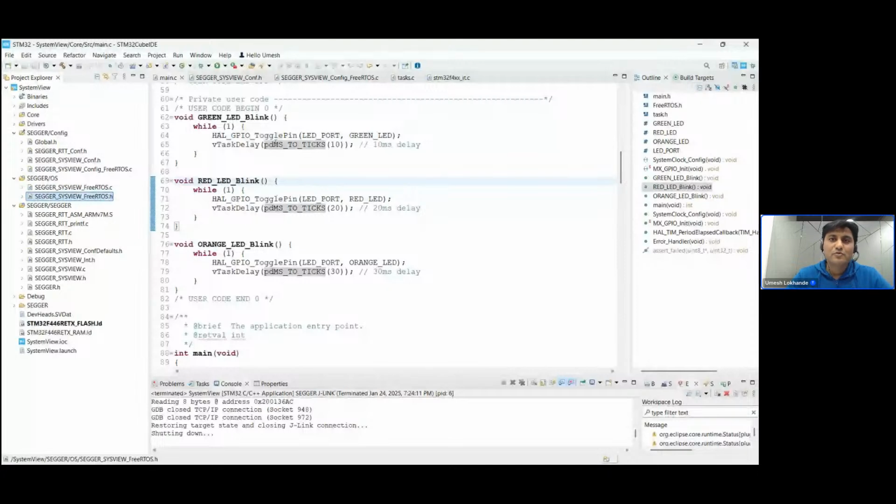And then in the project, you might wonder what I'm going to showcase today. So I have this green LED blink task, which blinks the green LED after 10 milliseconds. Then there's a red LED blink task which executes after 20 milliseconds, and orange is basically 30 milliseconds. So just remember these things.